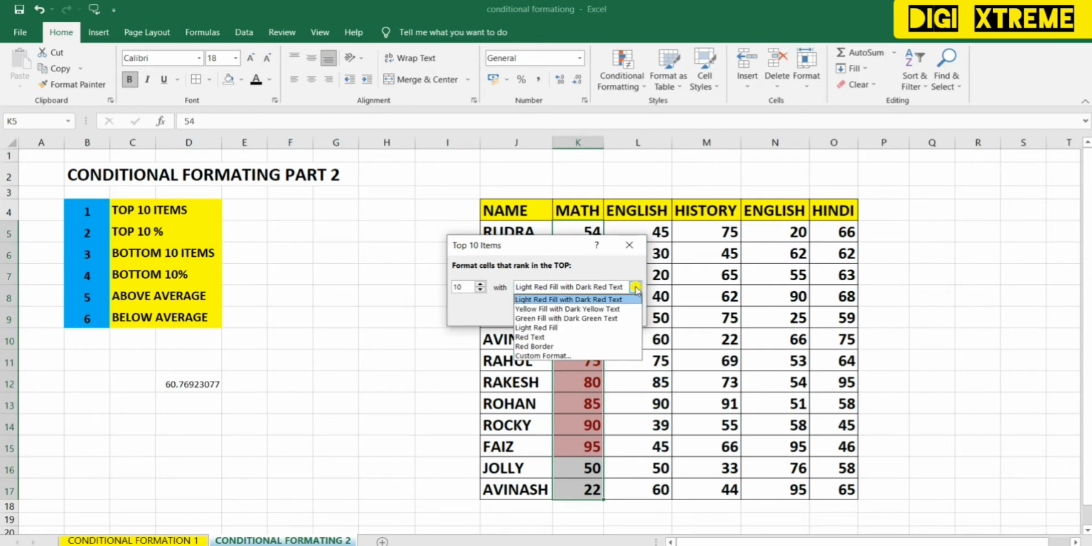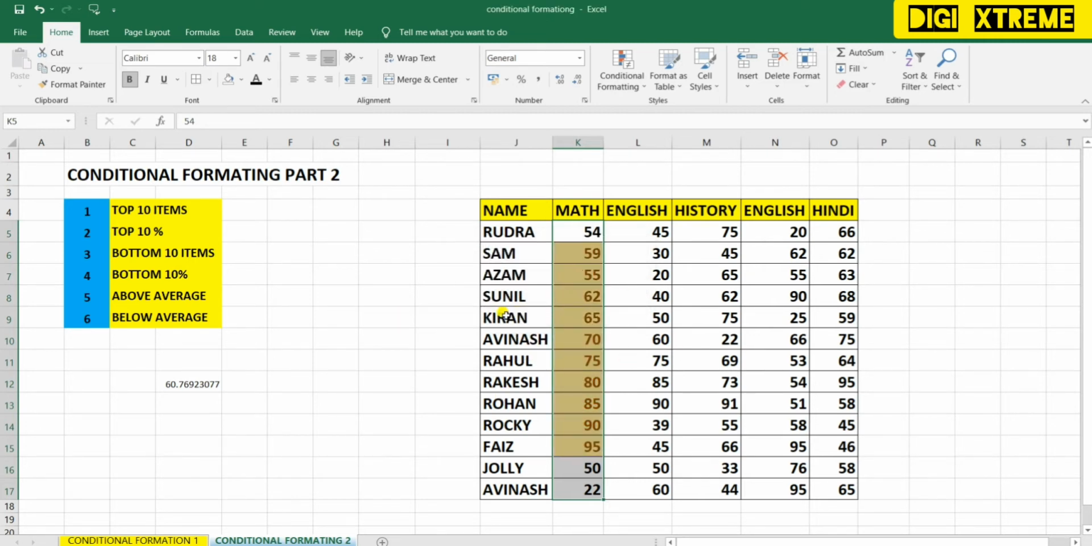I want top 10 to be highlighted with yellow fill with dark yellow text. You can see top 10 have been highlighted. Top 10 items have been highlighted.